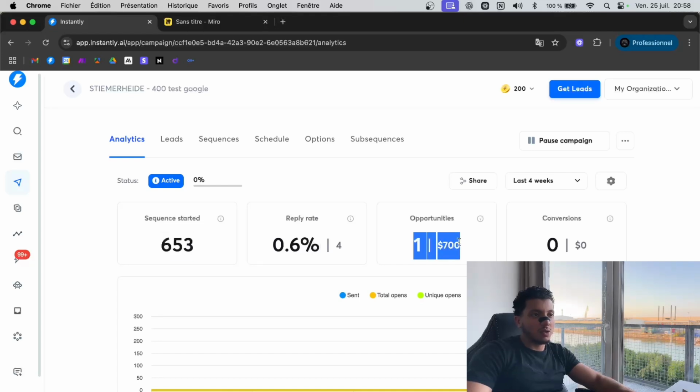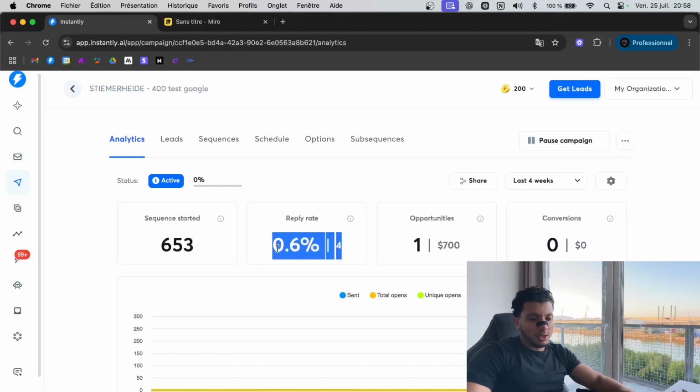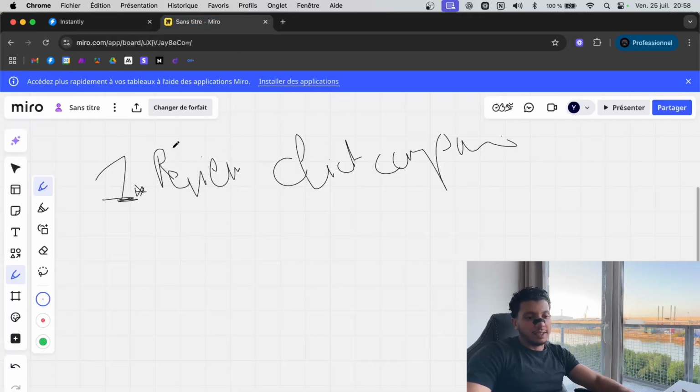This opportunity is a wrong one. It was a not qualified lead. It was basically an agency. So I already went through all of this. The purpose is to go through the campaign during the weekend and adapt a few things.